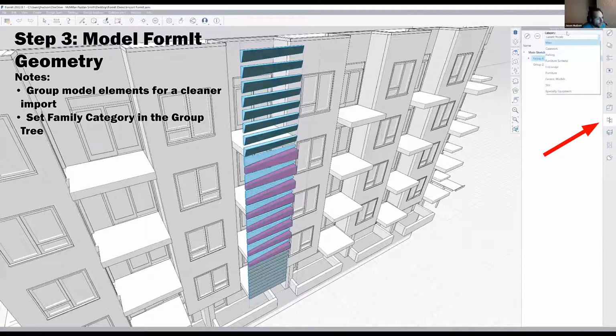The thing to know about the groups is that FormIt uses groups to organize what the family is going to be in Revit. So here, this porch, I've grouped it as what I want my family that comes into Revit to be, and then I've set the category up in the groups tree in FormIt. So you get what, seven or eight options here. I typically do generic models for something like this. Most of them seem to work pretty well.